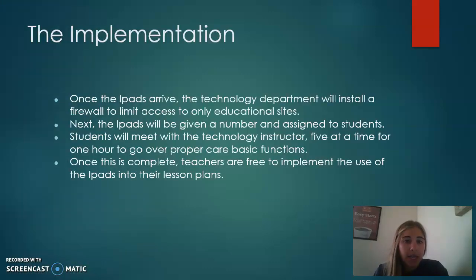Next, we have the implementation. Once the iPads have arrived, I would have the technology department install a firewall or something to limit the access, so that students can only access educational websites and educational apps. That's one thing I would make sure to have on those iPads so students aren't doing things they're not supposed to. Next, the iPads will be given a number and assigned to the students. This way, each student knows which iPad belongs to them. You can start with 1 and end with 25, depending on how many students are in your classroom.